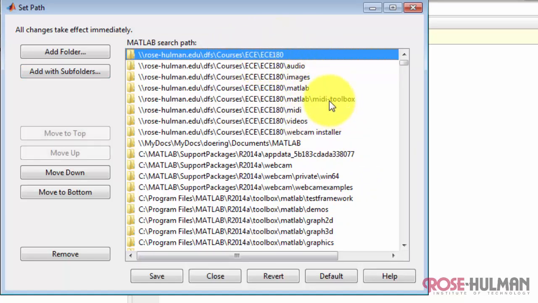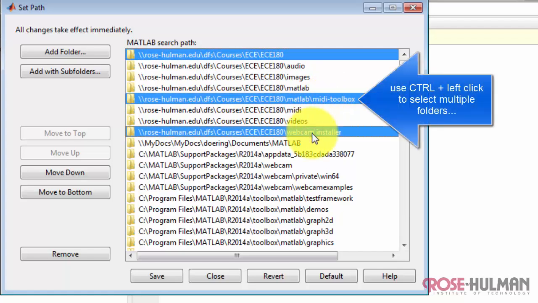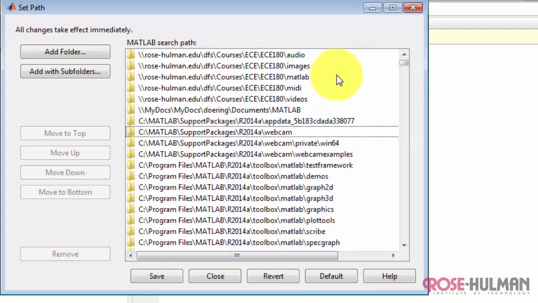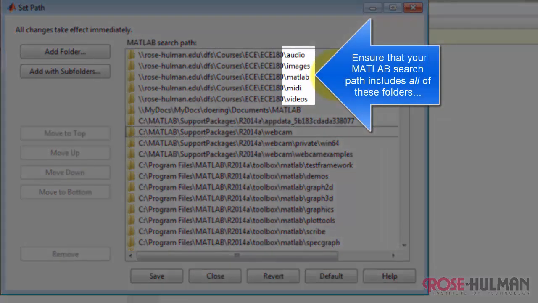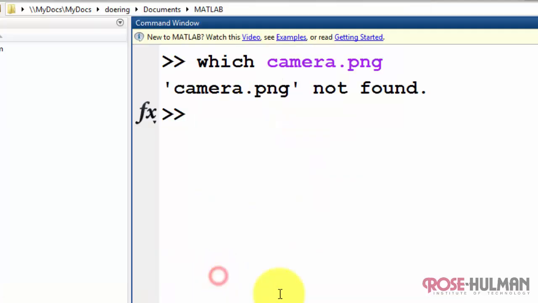I'm now selecting all the folders that I need to remove. Use Control plus left click to select multiple folders. Then click Remove. Ensure that your MATLAB search path includes all five of these folders, and then click Save, and then Close.